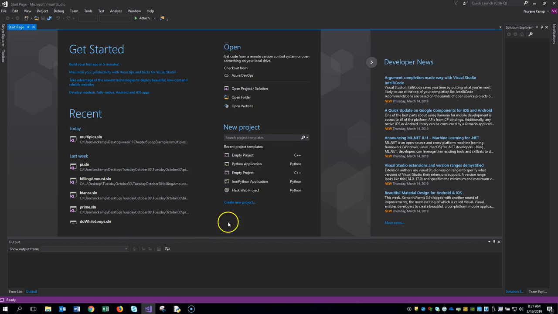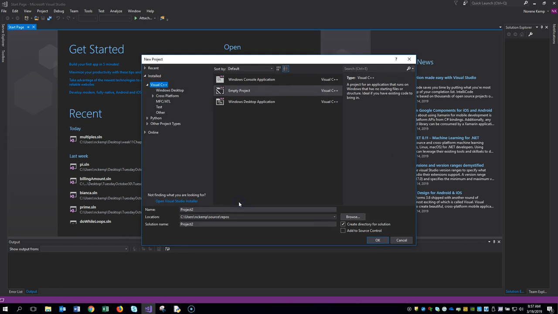So we're going to go ahead and create a new project. I've already created my parent folder and my program folder on my desktop. So let's verify Visual C++ is selected, empty project. I'm going to rename the project to multiples using camel case.